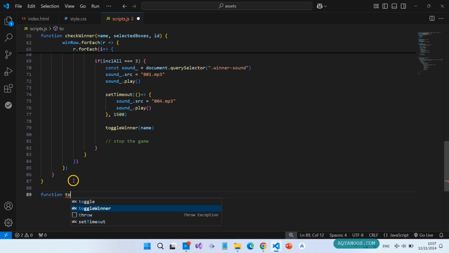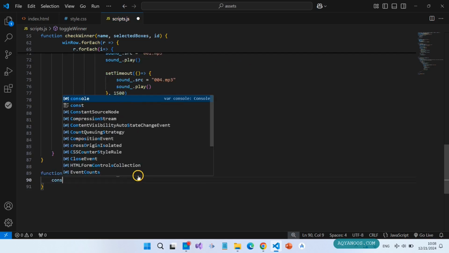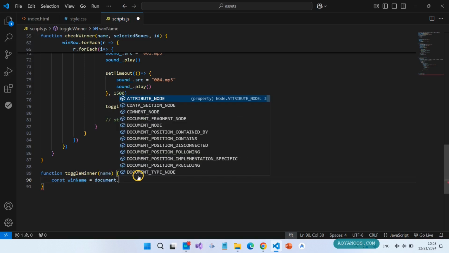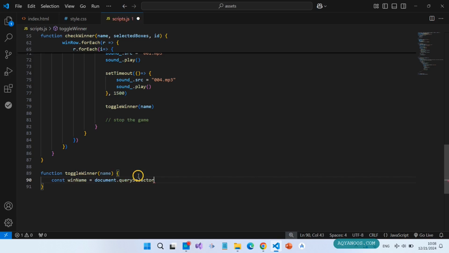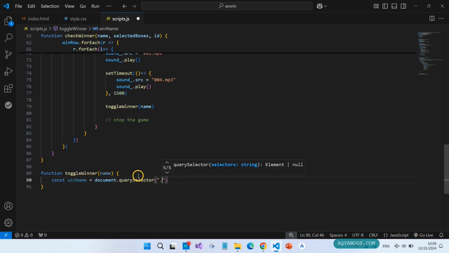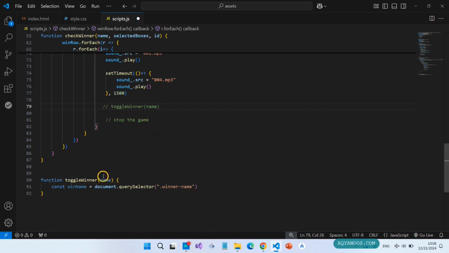Function toggle winner name, const winner name, document dot query selector, dot winner name. We don't have this pop-up. This toggle winner displays a pop-up, but for now we don't have it inside HTML. Just comment this out.